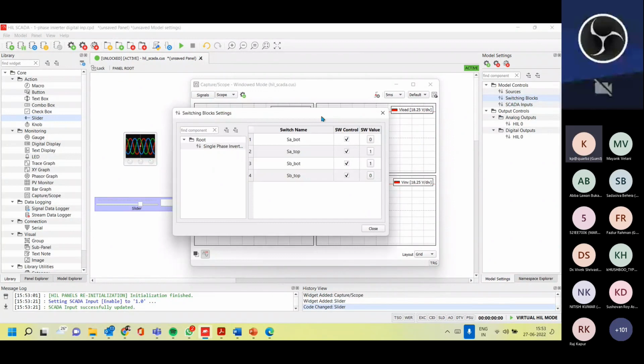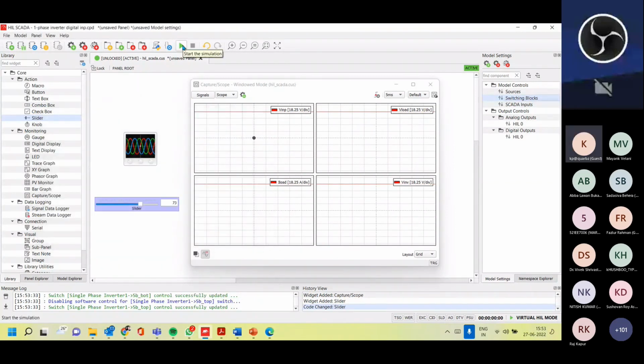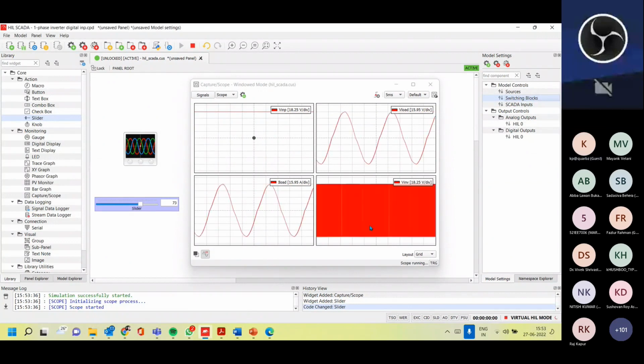Now come back to the switching control. I'll make all of these switch controls 0 and untick this switch control option. And now run the simulation. So it is coming like this.